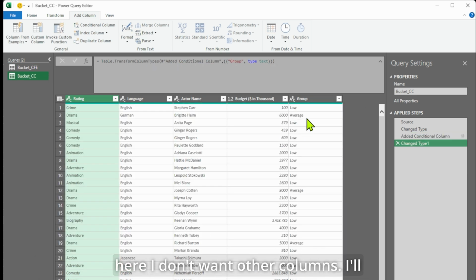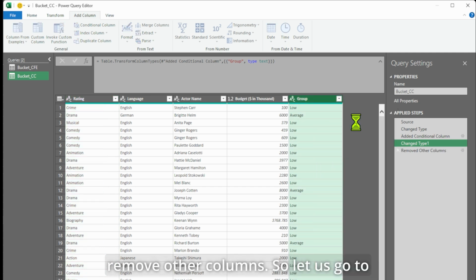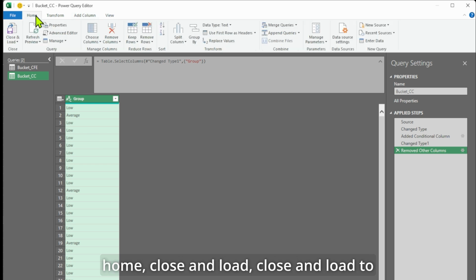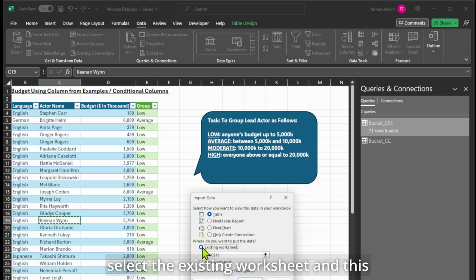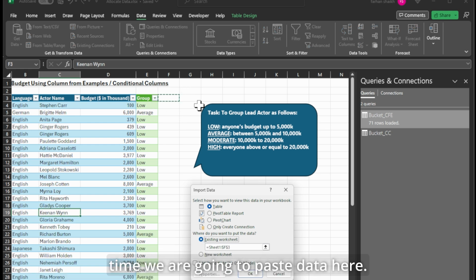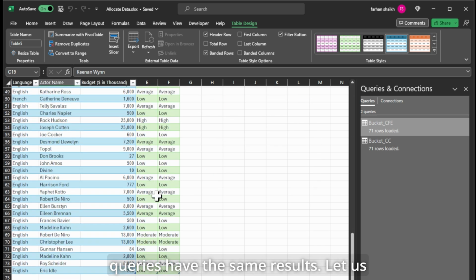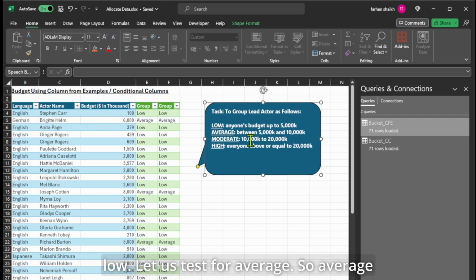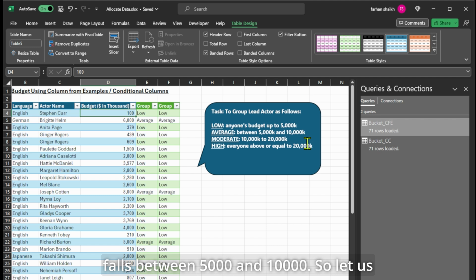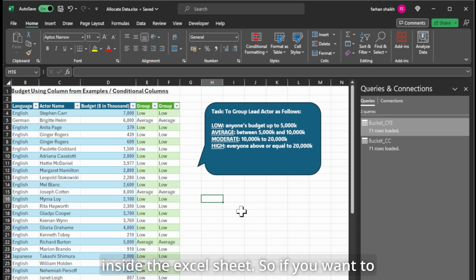Here I don't want other columns, so I'll select the group column, right click and remove other columns. Let us go to home, close and load to, select the existing worksheet, and this time we are going to paste data here. Press OK. As you can see, both the queries have the same results. Let us test it. As per our criteria, this is low. Let us test for average. Average falls between 5,000 and 10,000.